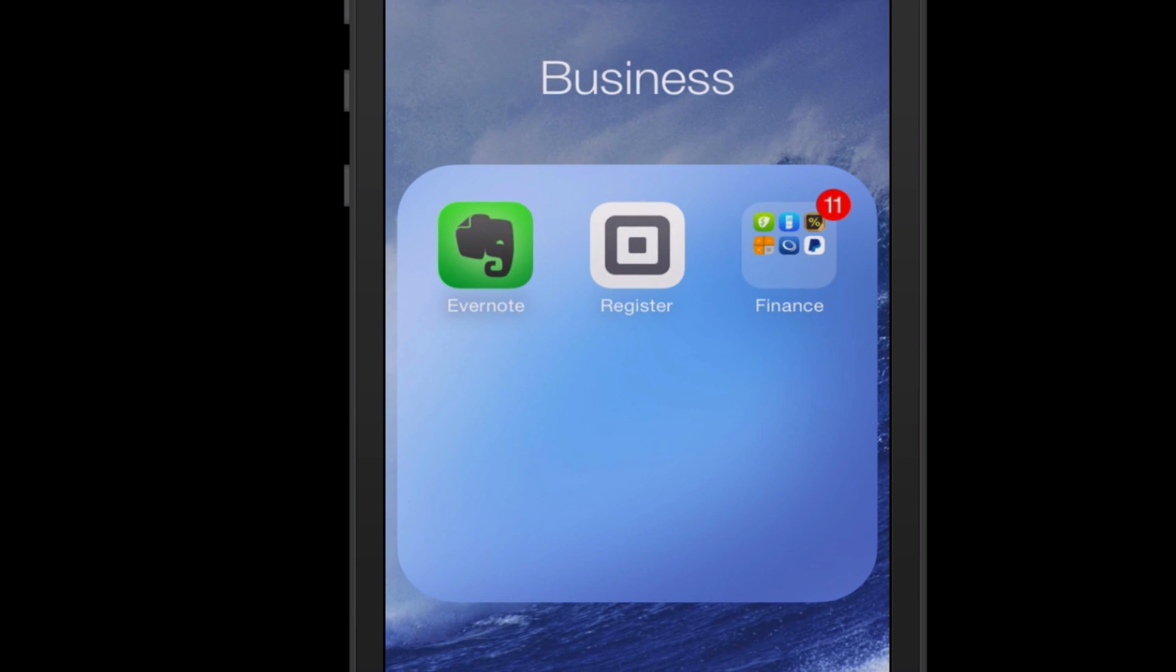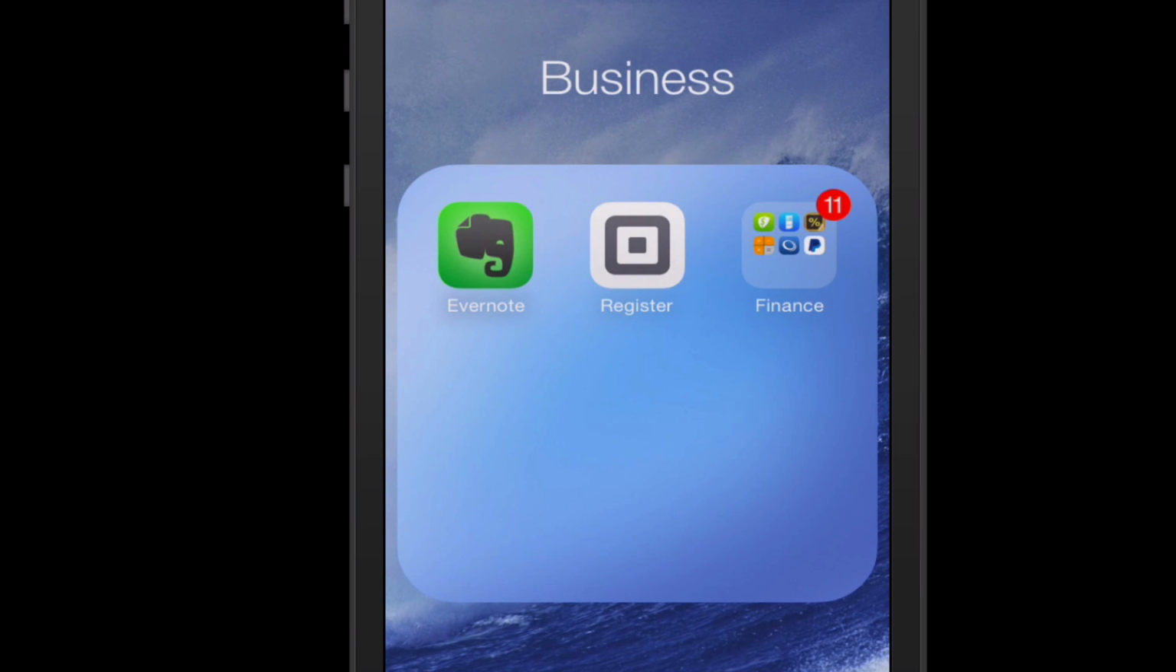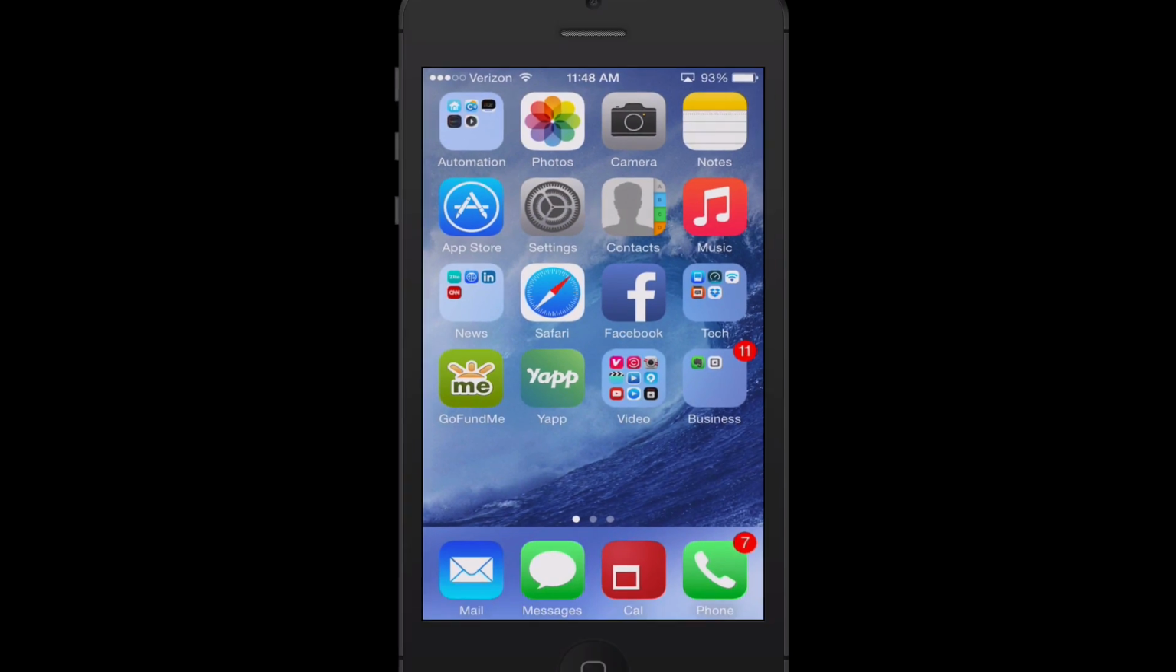Now, some of you may be wondering, well, what happens when you go into Finance? Well, it's just like going into any other folder. If you want to go back a screen to go into the other folder, just tap outside of that box that you see there. And it'll go back a folder to Business. Tap again, and you go back to your home screen.